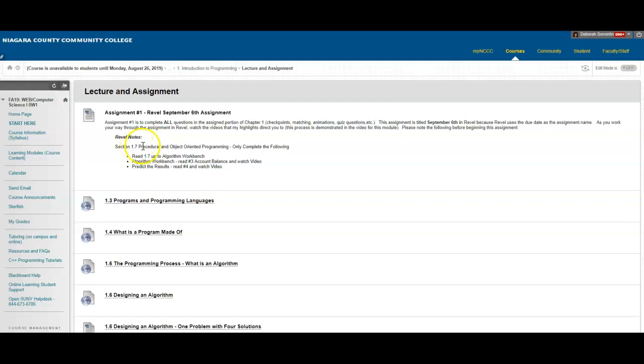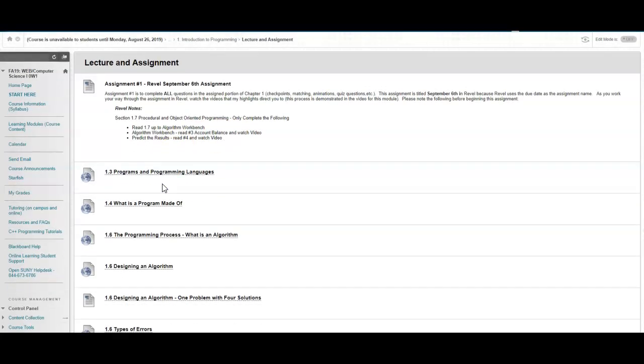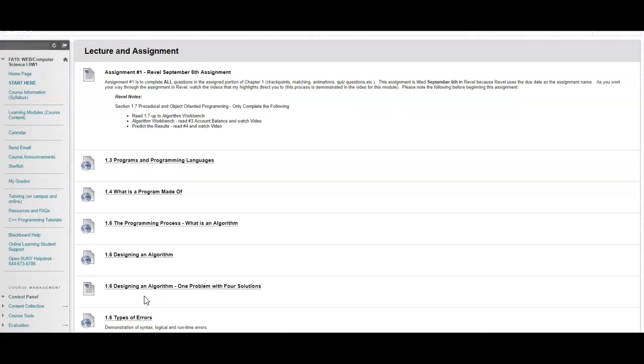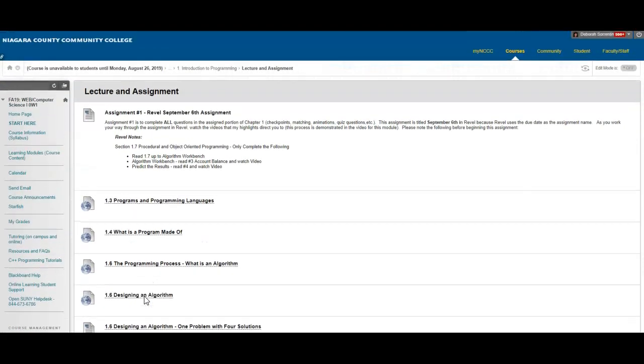So for instance, in section 1.7 of the textbook, there's a lot of questions and programming assignments, but all you have to do is to read up to the algorithm workbench section, and then within algorithm workbench, read number 3 and watch the video that's posted, and then predict the results, read number 4 and watch the video. So you only have to do that portion in section 7. As you go through here, you'll see videos. These are videos that I have posted to help you with the course material.